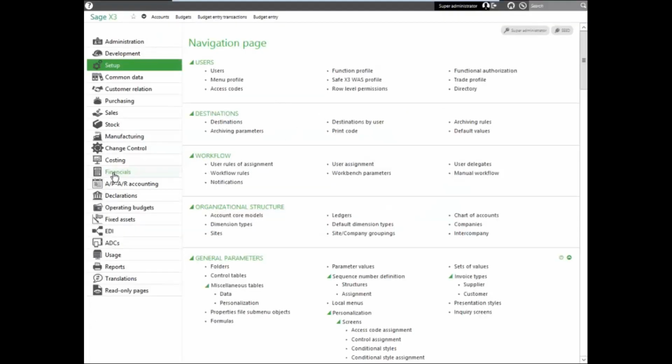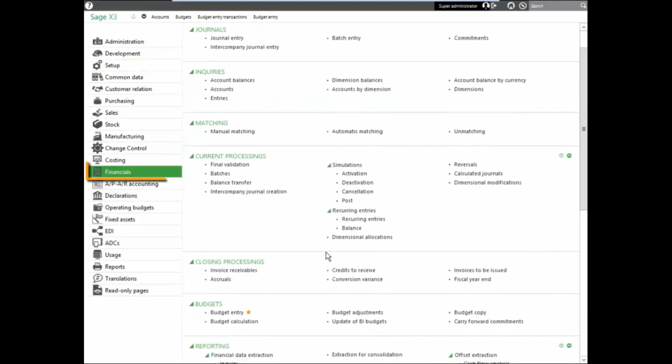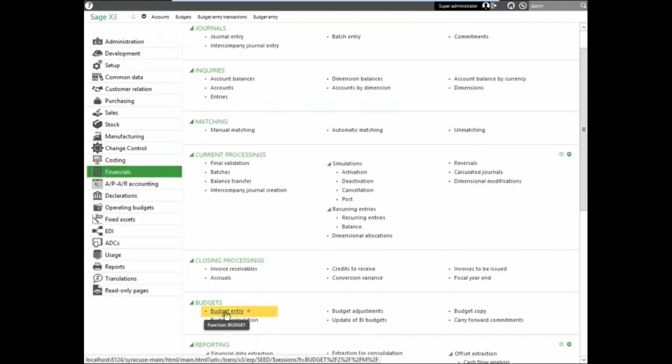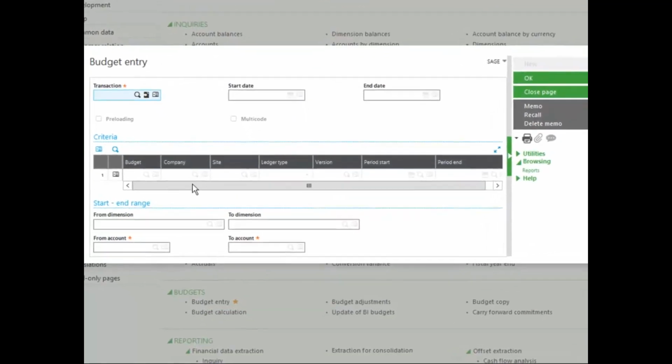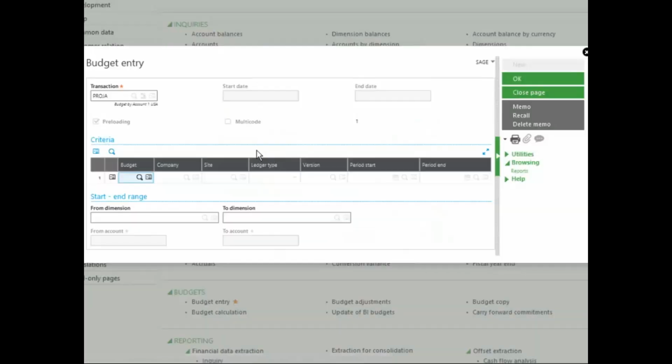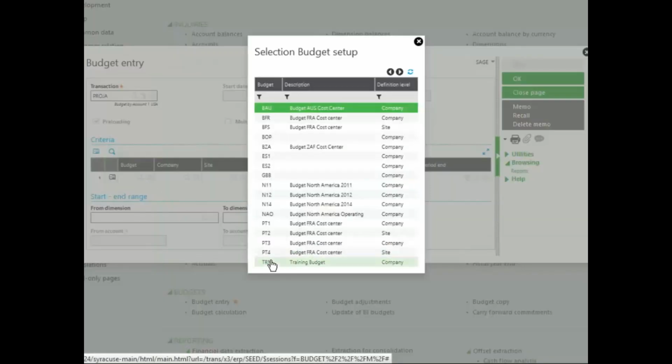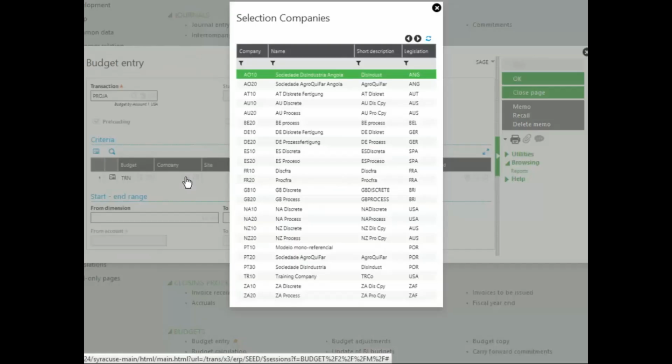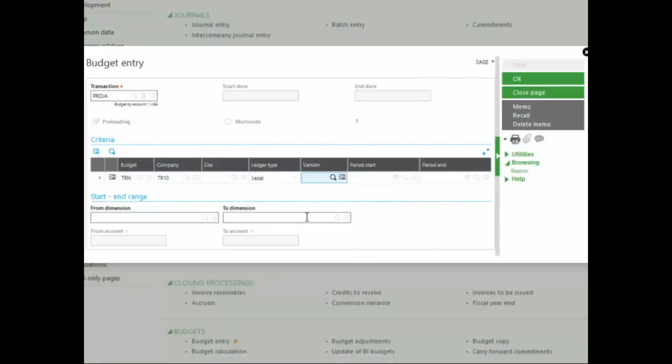To enter in budget amounts, select the Financials menu and select the Budget Entry function. Select your transaction entry screen. I'm going to go ahead and use the one for account. Enter in the budget that you want to enter in the amounts for, and enter in your company. Next, you'll select your budget version and you'll enter in your beginning and ending date. I'll do mine for the fiscal year of 2016.